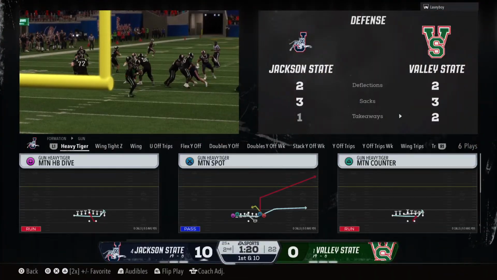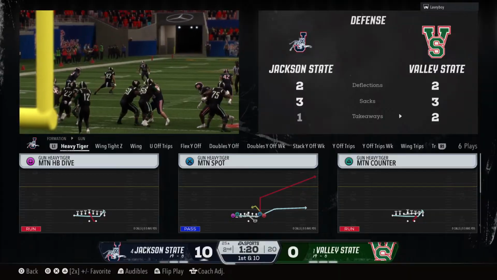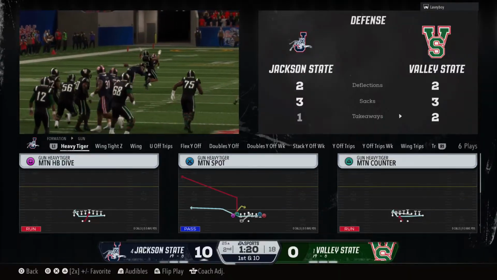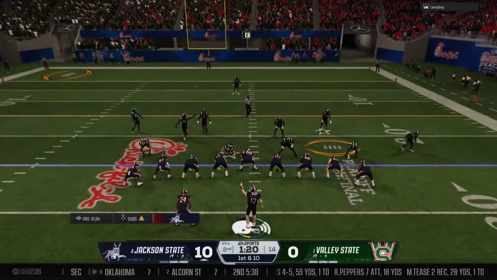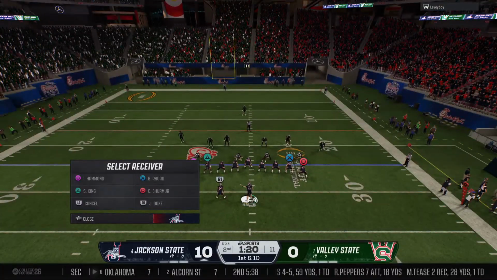Well, this is exactly what can happen when you're overly aggressive and things go bad. I get it when it's late in the game when you're trying to climb back into it, but to have a turnover on downs now, man, this one could hurt you.